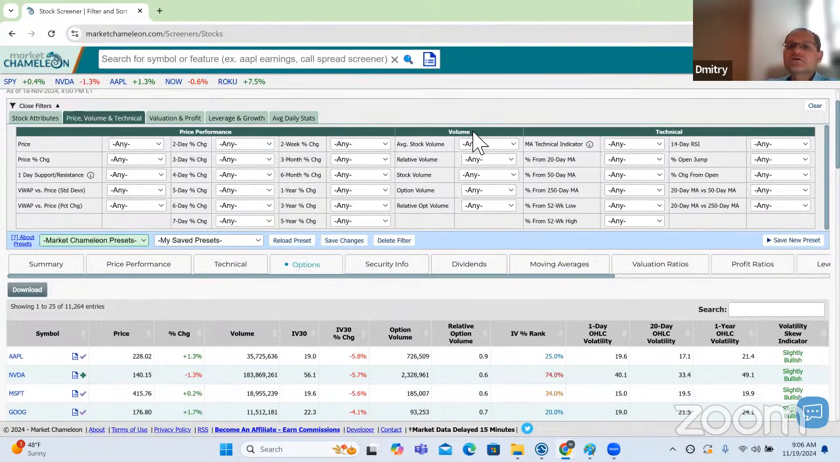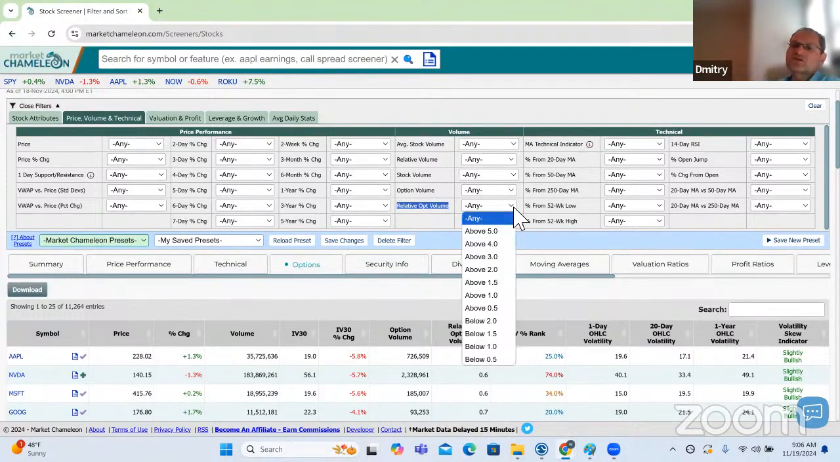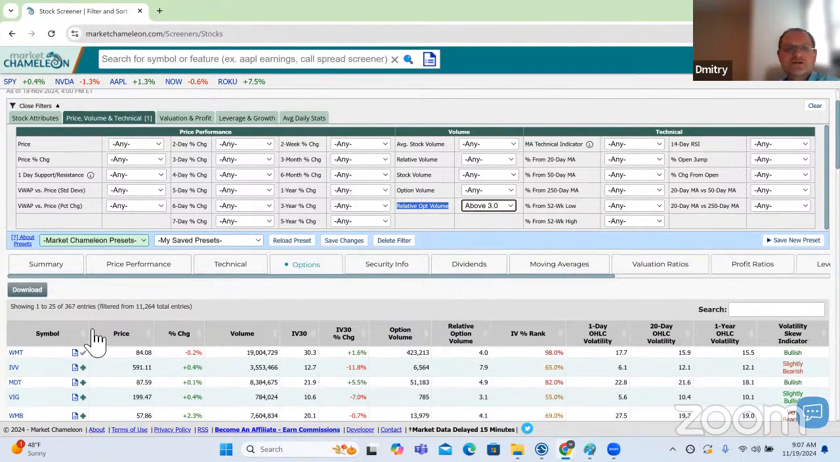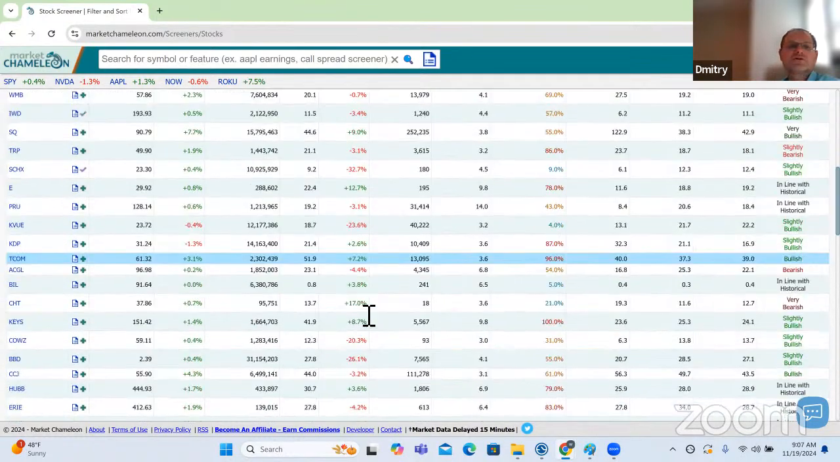And here under volume, you can see we have stock volume, option volume, relative option volume. So let's say we're looking for something unusual, maybe 3 times its average daily volume. So you could put above 3. And now you can see we have 367 items from originally over 11,000 that are in our screener.